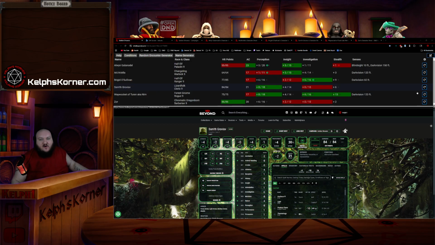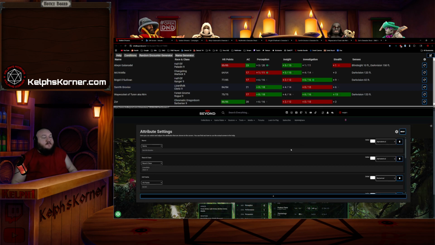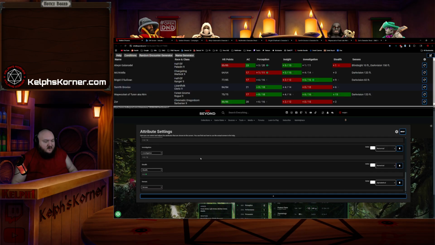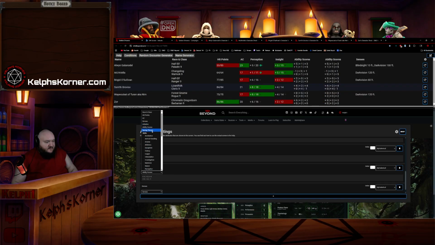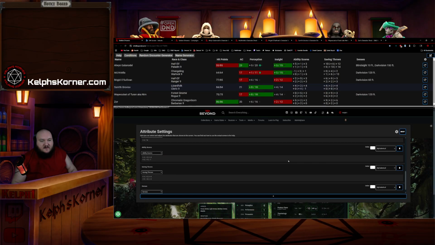Because if you wanted that on here, you would go up to this little icon and it would bring this up. Now in here, you can change any of these things at the top. So if I wanted, instead of stealth, let's say that I wanted our saving throws and ability scores. Okay, cool. So I can click that, and let's actually put ability scores first, and we'll do saving throws second. Okay, so there we go.